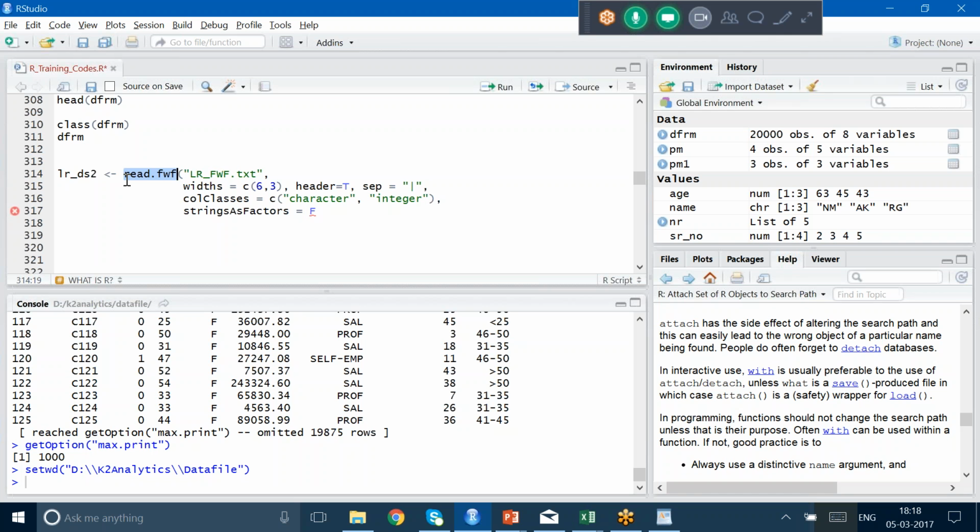What should be the function name? It would be write dot something. Yeah, but if I don't know it is write dot, how will I get the function name?